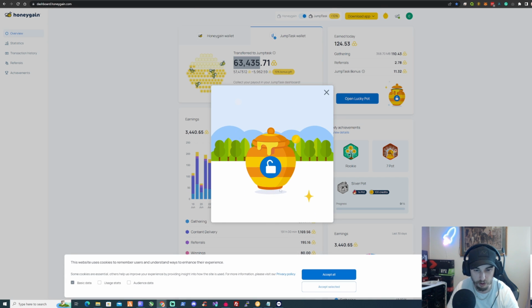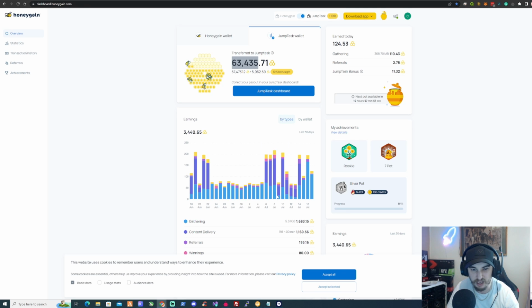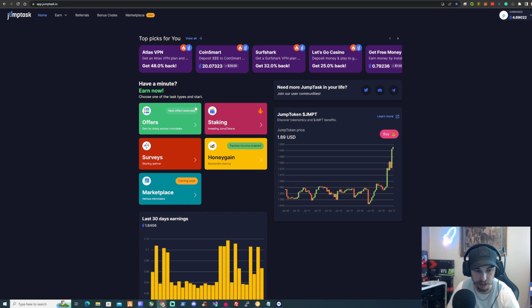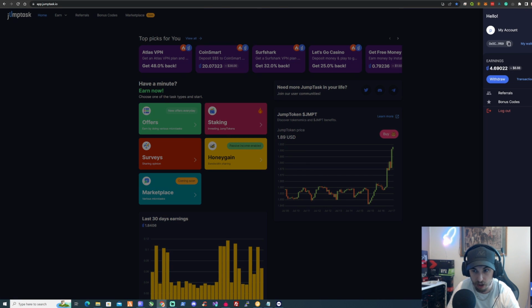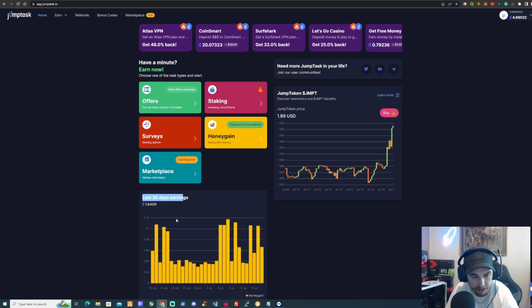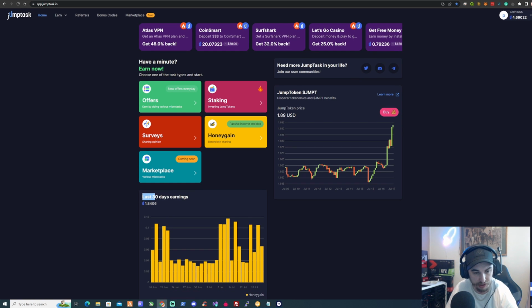Every single day you get to pop in and just click on one of these little lucky pots, and you get like 10 to 50 of these little tokens. But if we go to my jump task dashboard, which is here, we can see that the token itself moves pretty well, so it does pretty well for your earnings. So as you can see there in the earnings balance, it does say 4.69 with $8.88. But if we take a look down to the bottom corner on the left, you can see here it says the last 30 days earnings. On the last 30-day earnings, it does say 1.8.